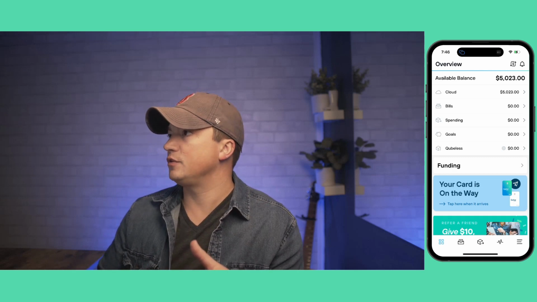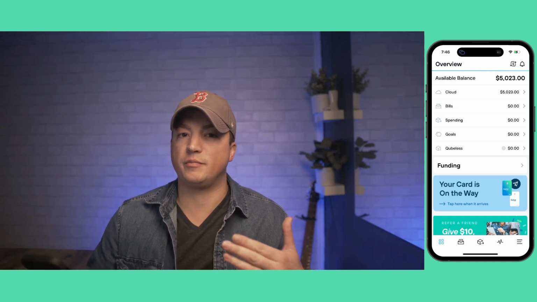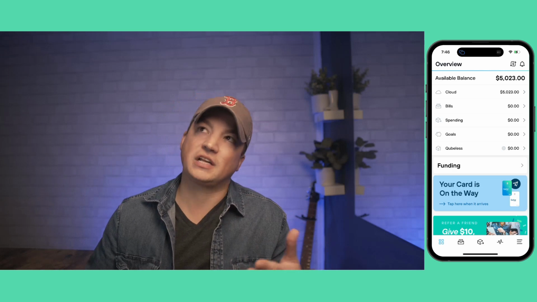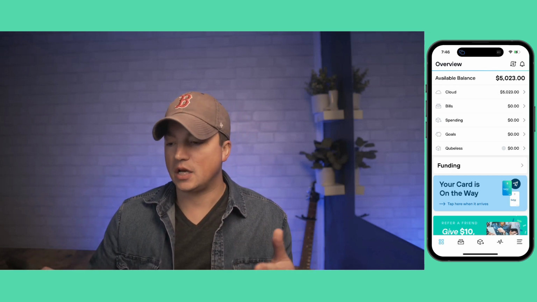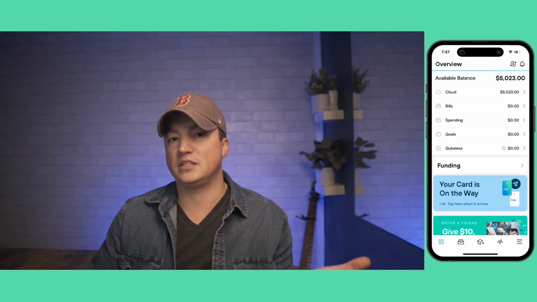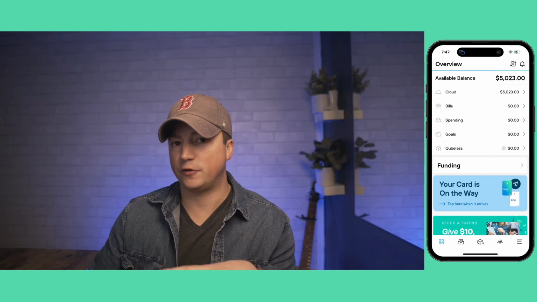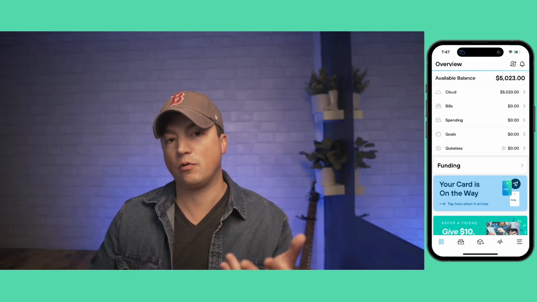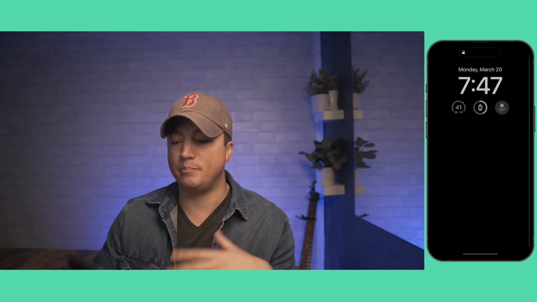So on our overview screen, you'll see our available balance, and the available balance is just the total amount of money that's in all of your cubes across all of your accounts and categories. Below that is the cloud, and the cloud is kind of like a holding space. So whenever you have a deposit, or if you have your direct deposit connected to Qube, all the money will get stored in the cloud first, waiting for you to assign it purpose, waiting for you to give it a category.